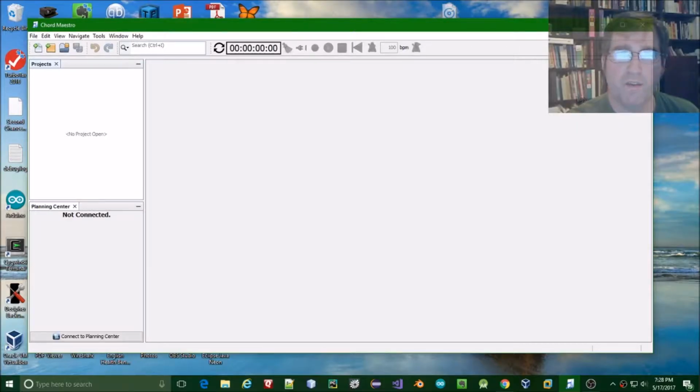Hey everyone, just want to give you a quick video to show you how to set up Chord Maestro for the first time. When you first start up the application after you install it, there are a couple of things you'll want to do pretty much immediately in order to get all of the options set up and allow you to do all of the cool things like recording and using the metronome and so forth.